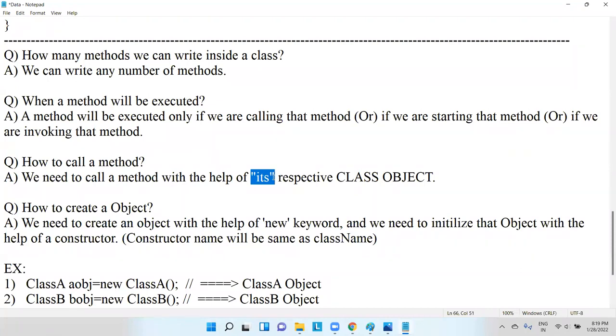And guys, which method will be executed without calling? Can you please tell me? Main method. Come on, not default. The main method will be getting executed without calling, right?